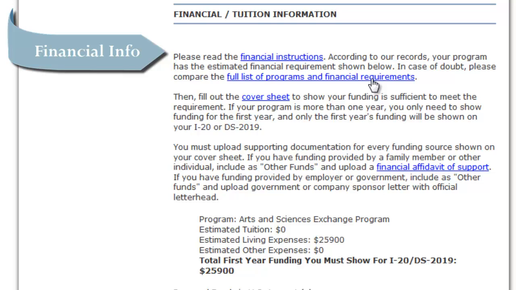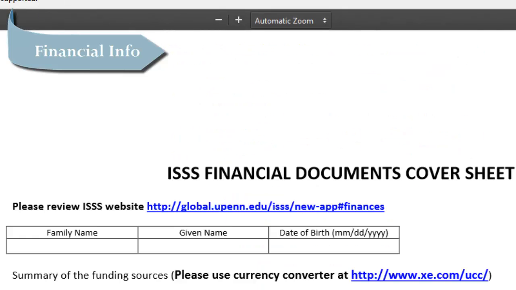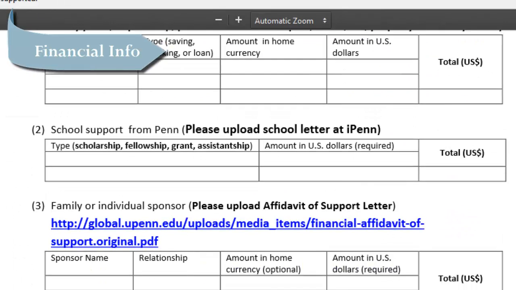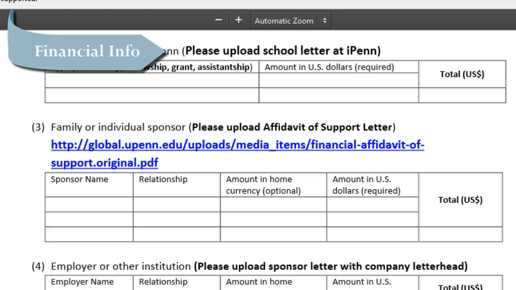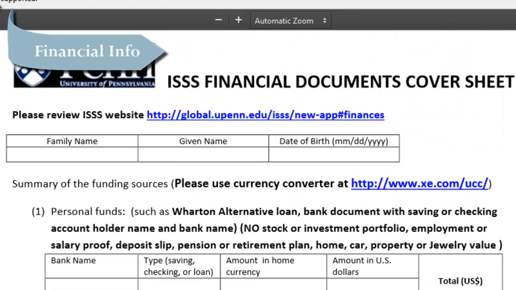Next, open the financial cover sheet to list how you will meet the funding requirement. You must submit documents to show that you have enough funding to cover the financial requirement during the period of study, or the first year of study if it's more than a year.